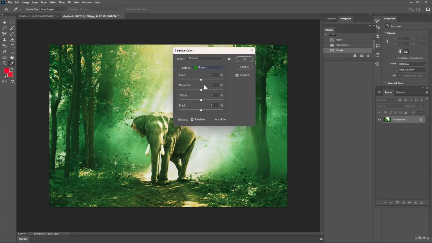If I adjust the greens, now you can see it changes. Or you can use a different one, like yellow, and now you can see it changes the yellow colors. Remember, subtlety is the key, and small changes can make a big difference without making your image look unnatural.